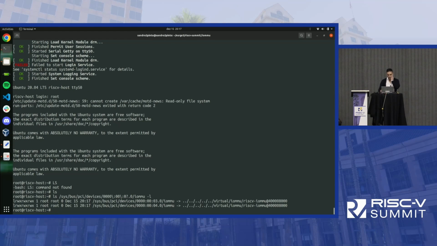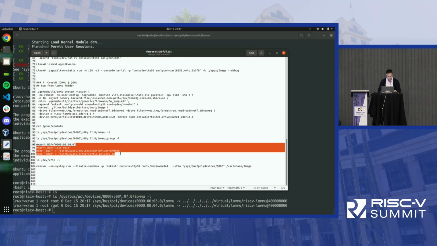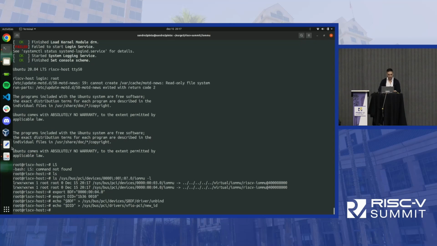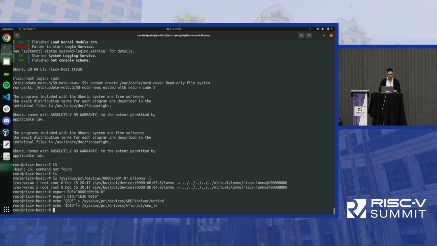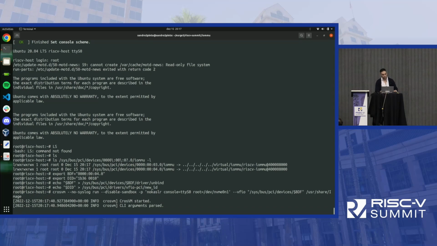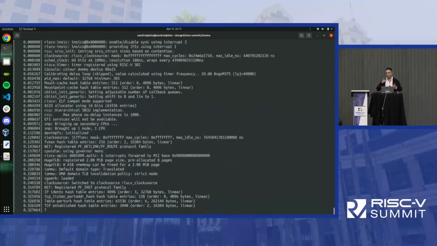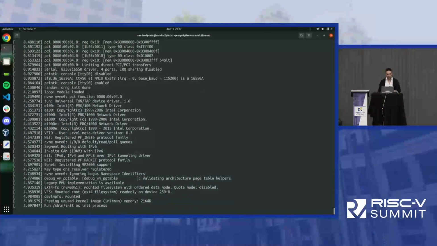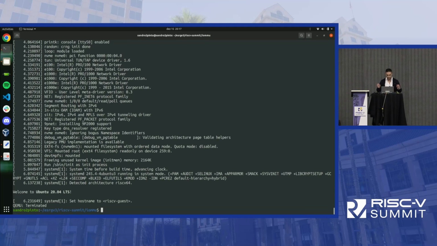I'm just listing the devices with IOMMU that we saw on the log of Linux. I will just export these configurations, and I'm running crosvm now. And crosvm will basically boot another Linux that will launch Linux with the Ubuntu file system and with pass-through access to this device. So it will take a bit of time, so I will just stop here.